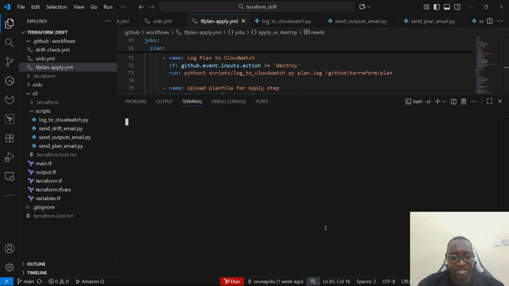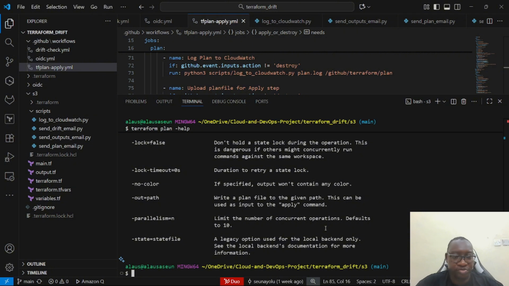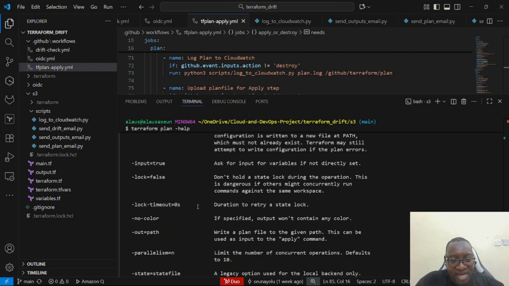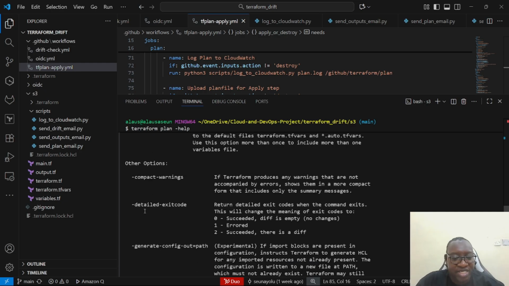Now, let's look at these. So if I do terraform plan -help, I want to show you something. If you look at the options you have, there's what you call detailed-exitcode, which means when I do terraform plan with the detailed exit code option, there are 3 exit codes that Terraform emits, right?